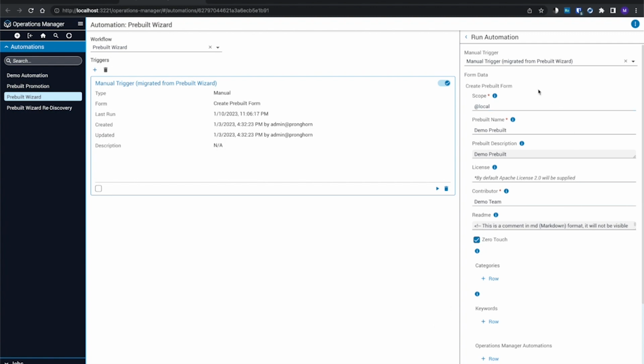Once I've opened the Operations Manager automation, I click the Run button to run its manual trigger, and you can see I'm presented with several form fields. Scope is like a label that can be used for all of your team's pre-builts or a subset if you prefer. You can provide whatever text you like to be used for your pre-built scope, as long as it begins with an @ symbol. For name and description, I'll simply be going with Demo Pre-built. License will be supplied by default and is not required. Contributor is a required field for which the automation developer or team lead can supply their name.